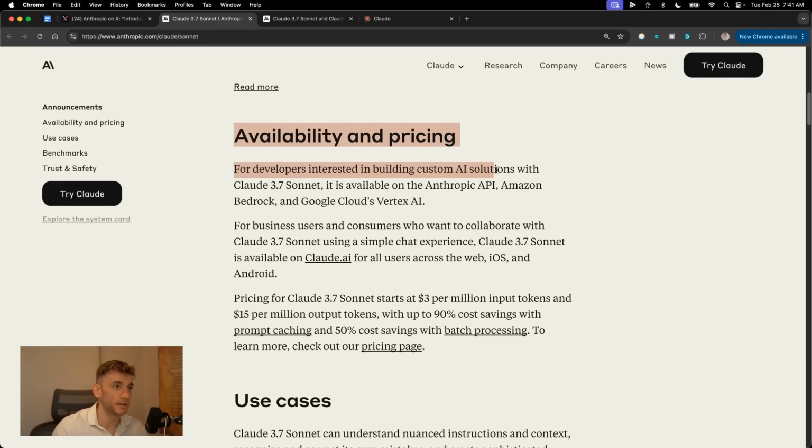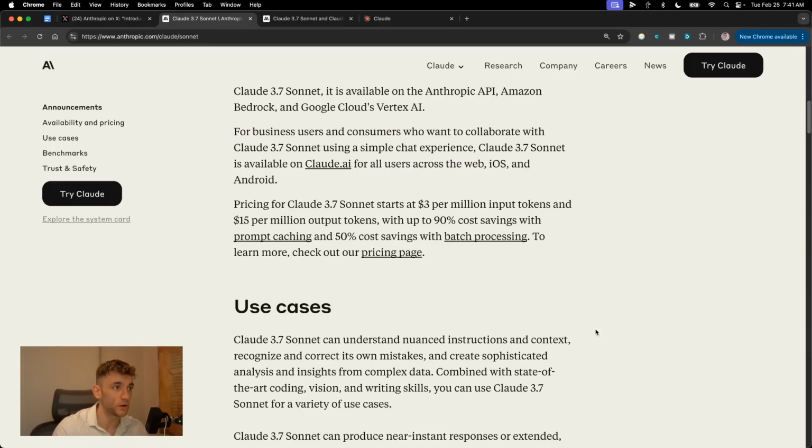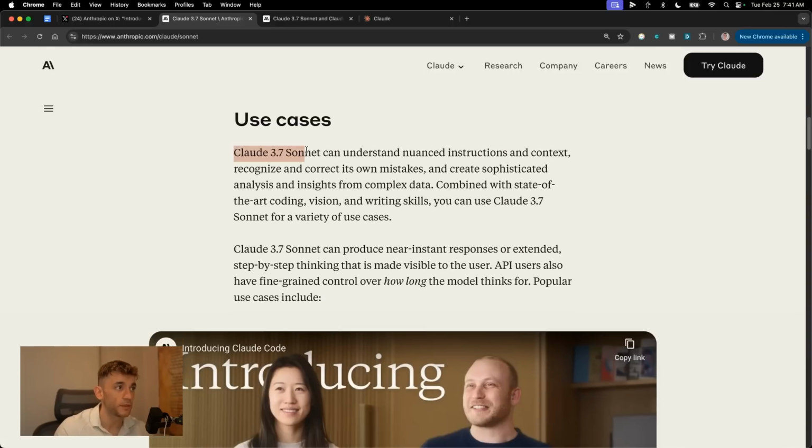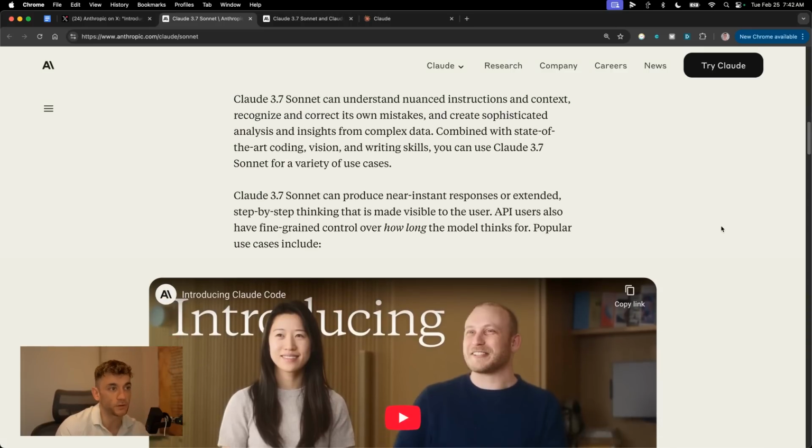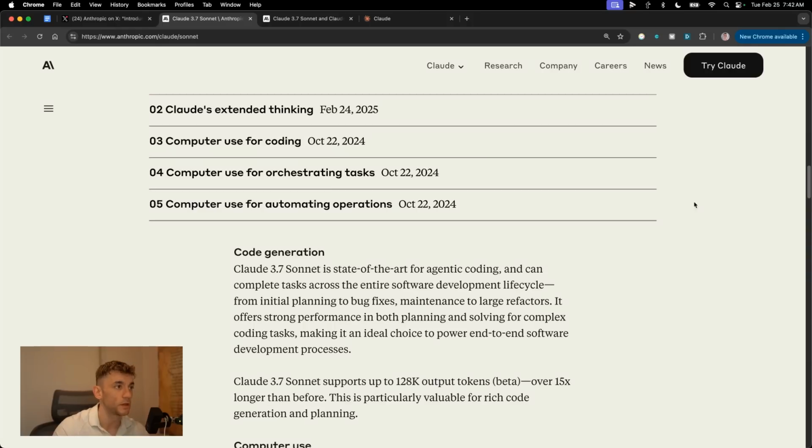You can also get the API for it as well on top of that, so you can actually code with it and build stuff and automate things with it. Now, if you're wondering, okay, what are the use cases and how does this work? So Claude 3.7 Sonnet can understand nuanced instructions and context, recognize and correct certain mistakes, and create sophisticated analysis and insights from complex data, combined with state-of-the-art coding, vision, and writing skills. And so it has pretty much everything you can think of when it comes to using a model.